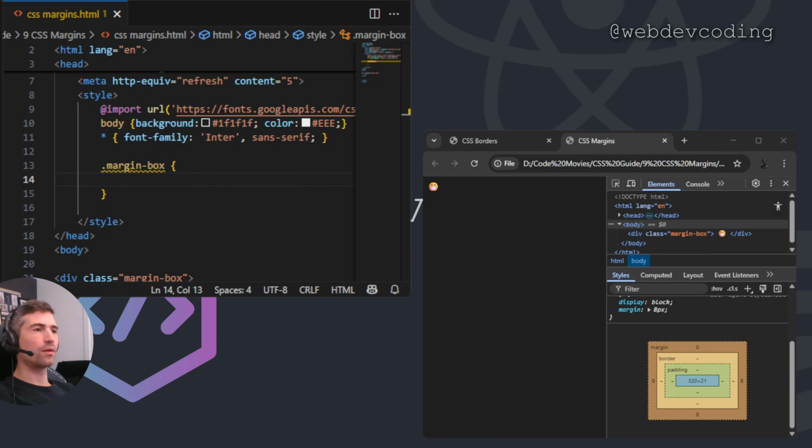Alright, welcome back. Today we are doing CSS margins.